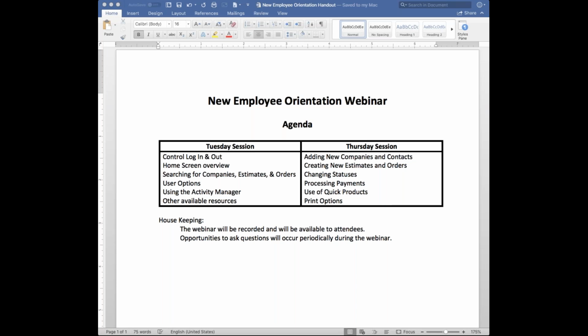So welcome back. On Tuesday, just real quickly, we highlighted logging in and logging out of control, reviewed the home screen, spent a little bit more time on the process of searching and finding things in control, reviewed 3 or 4 of the user options that can be oriented towards your preferences, and then finished up the day talking about the activity manager and how it can be used.